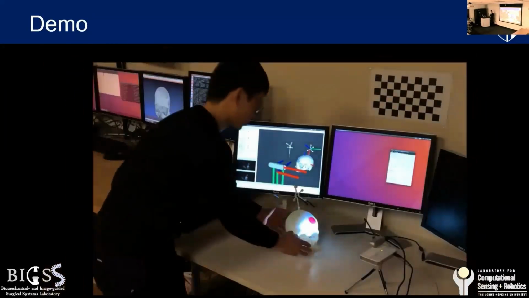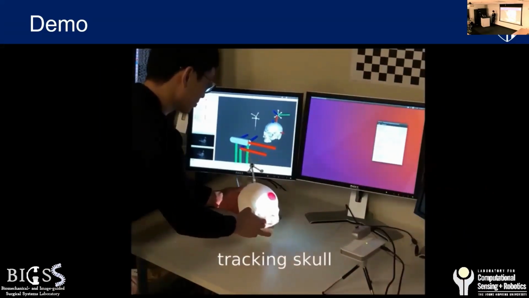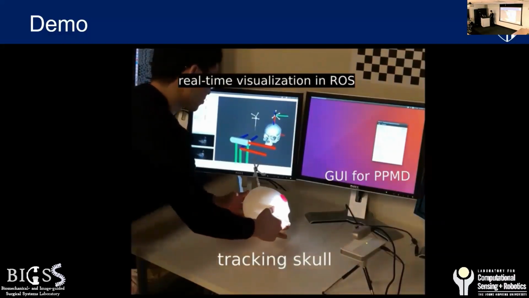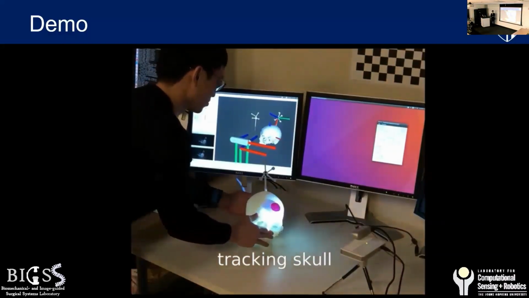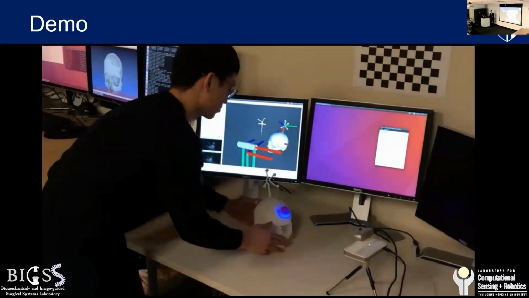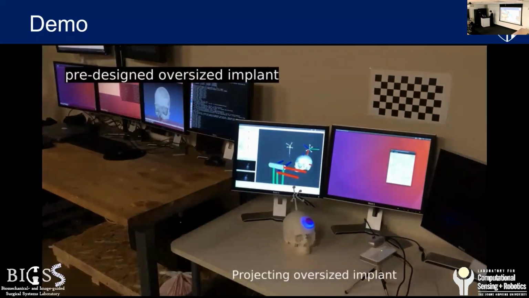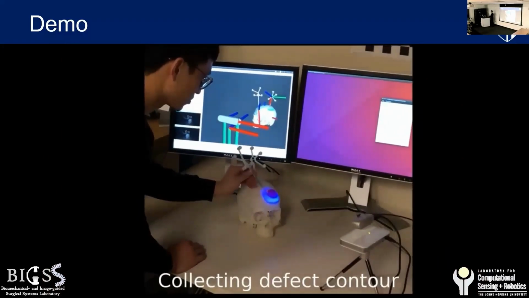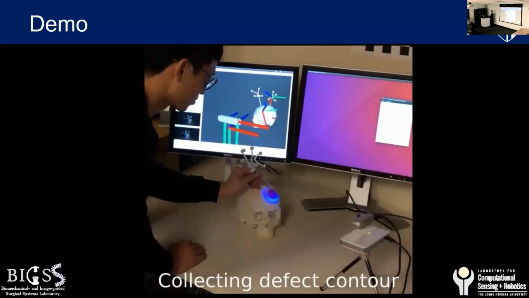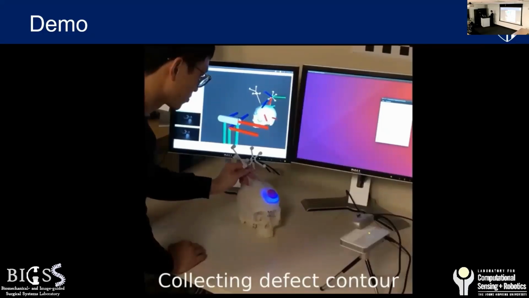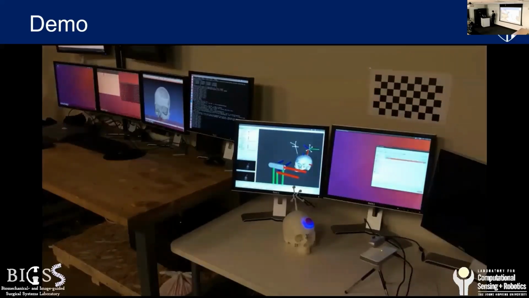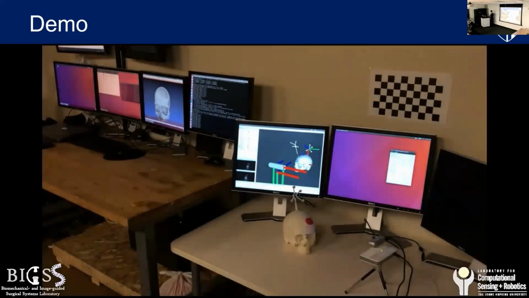And this video demonstrates the application of such a PPMD device in single-stage cranioplasty. After patient-to-CT registration, the device is tracking the head model and is able to project an oversized implant in blue at the right location on top of the defect. And the surgeon can use the surgical instrument to trace the defect contour while the camera is recording the positions of the two tips of the instrument. And then we can immediately visualize the collected defect contour.